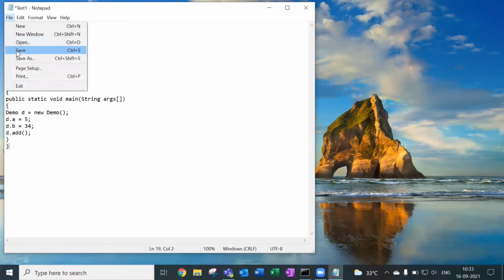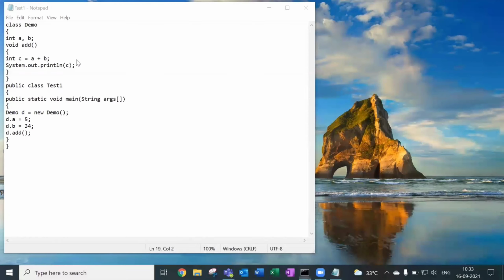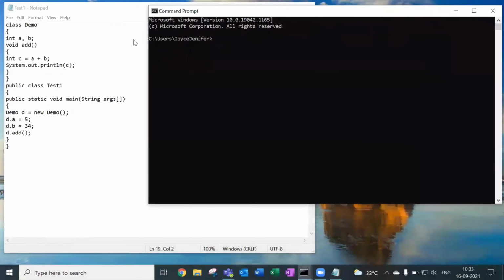This is a simple Java program that uses methods. Still, we have not tried a return statement. First, we'll check the output for this. Yeah, we got the output.